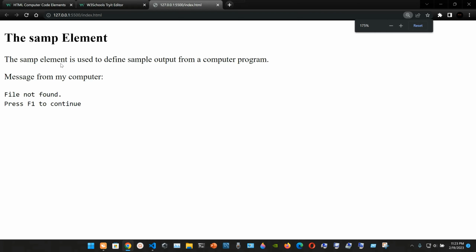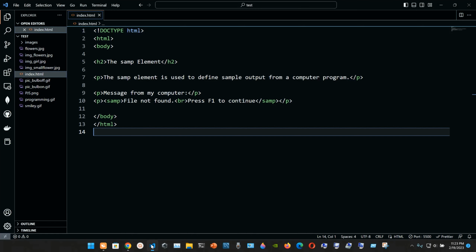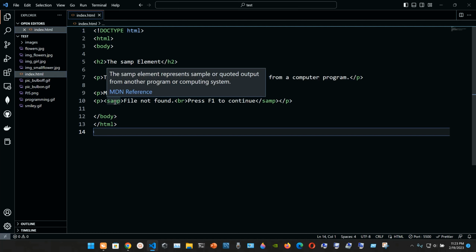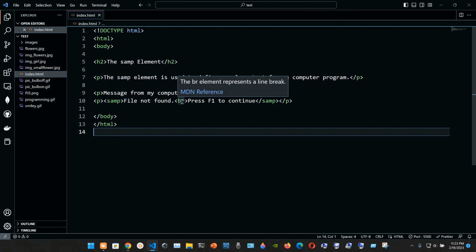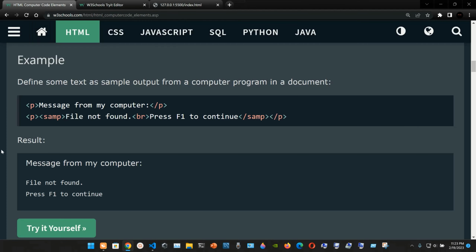We have the SAMP element, and this is the font that we're using: file not found. File not found, as you can see, is inside of the SAMP element, and you can read it. The SAMP element represents sample or quoted output from another program or computer system. And then you have a VAR. The VAR element represents a line break. So that is that for that example.